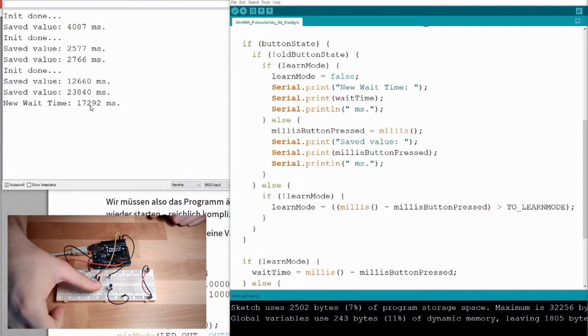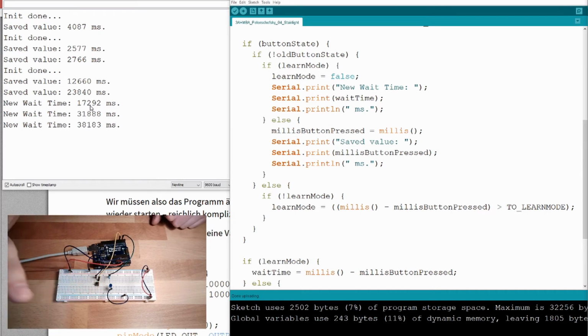So if I now press the button, new wait time, 31 seconds. Press the button, new wait time, 38 seconds. So there is something still wrong. So we need some debug outputs. What is going on?